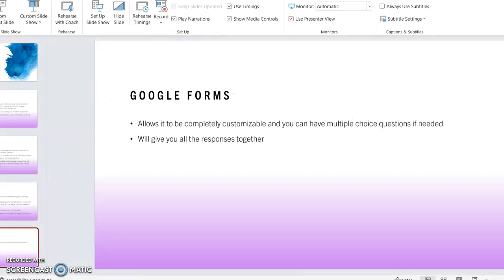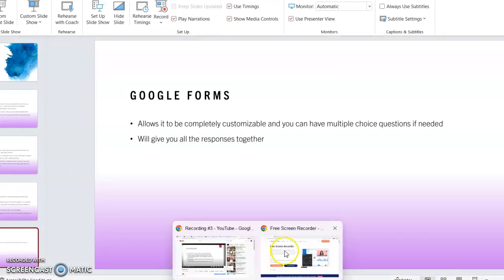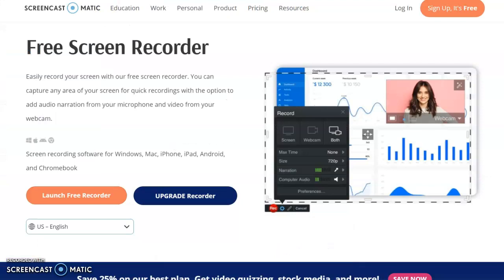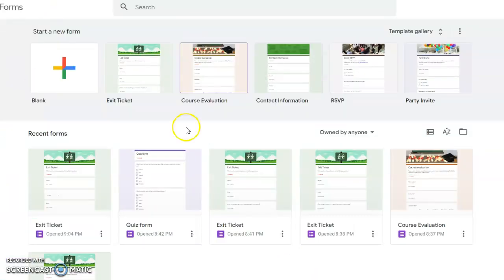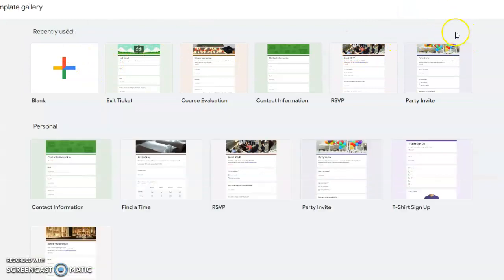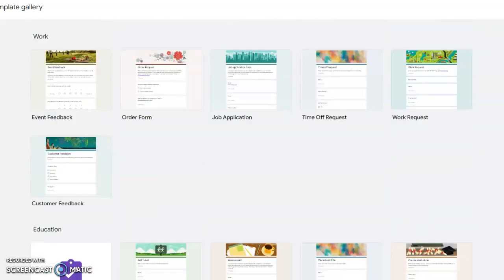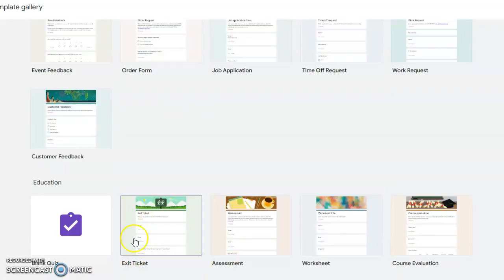So, I think a great technology for Mrs. Smith would be Google Forms. So you're just going to search Google Forms, and this is what it's going to look like when you get into it. It's going to give you a bunch of template options. So if you go up in this right-hand corner, there's Template Gallery, and it will give you personal, work, and education. So it has an exit ticket template already, so we can use that, or we can create a new one. We're just going to go ahead and use this one to start.